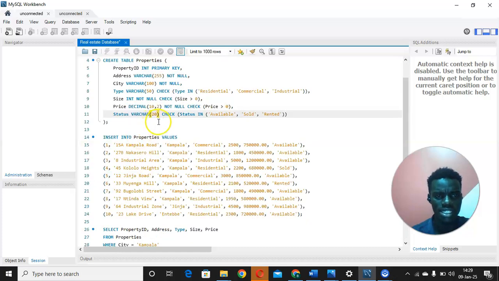Then the status. This is similar to the type, whereby we use the check function to check for these values. Each property must be either available, sold, or rented. So that's it. That's the table we've created.